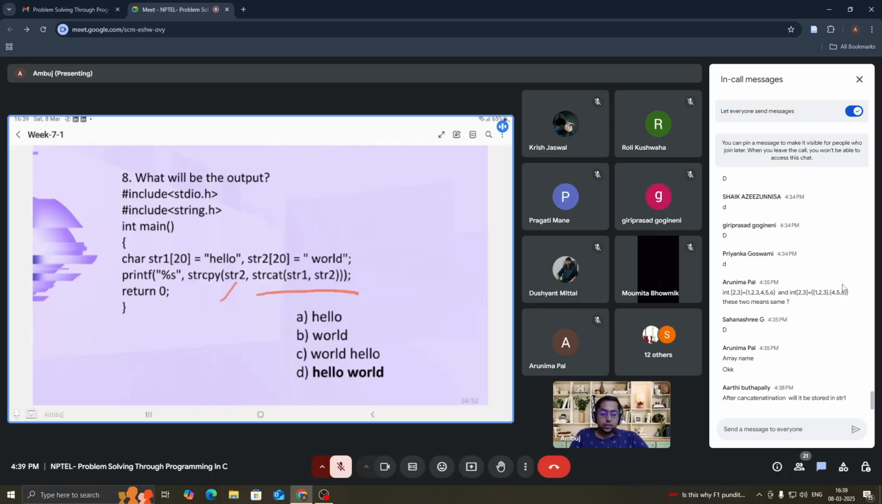After the concatenation, strcat, it will be stored in str1 only. Whatever are the contents of the right hand side, they are stored in the left hand side only, in general in C language. So strcat str1 comma str2 here means whatever are the contents of str2 will be concatenated and stored in str1 only.